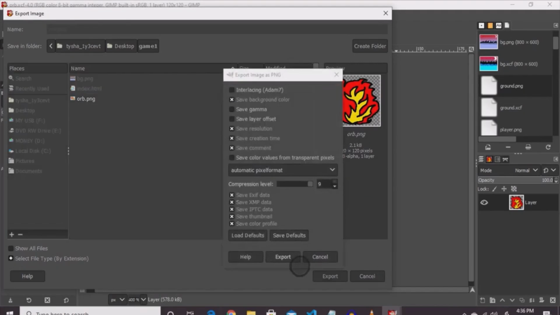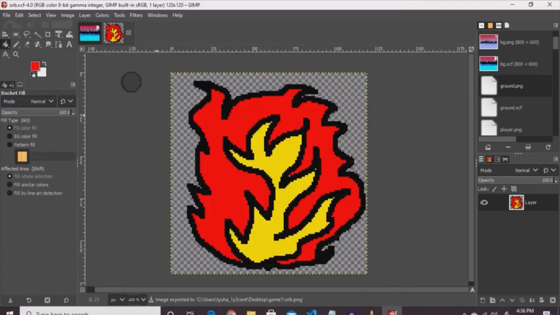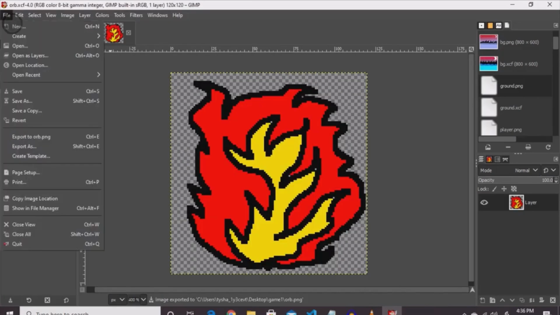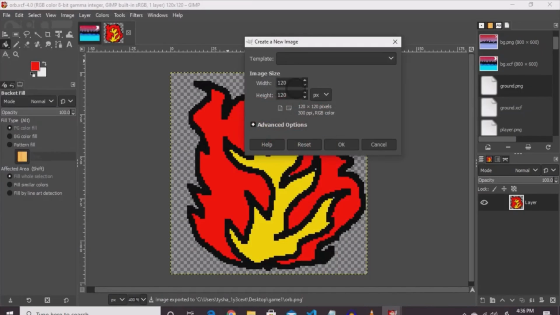Now that we finished the orb, let's make the final thing we need to do. We need to create a player. So click on new. We're gonna make this player 100 by 100.